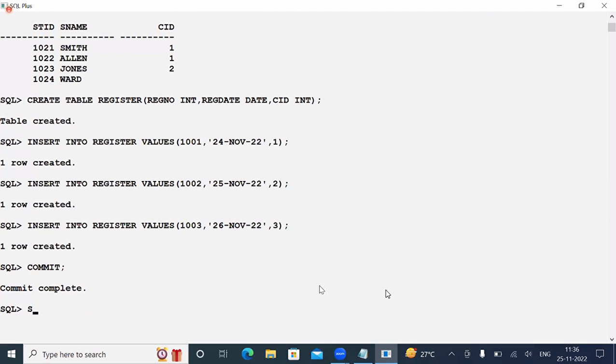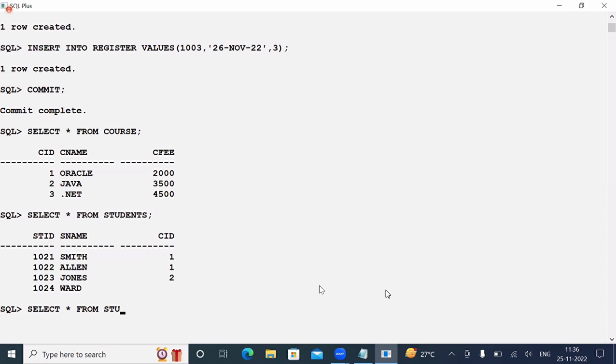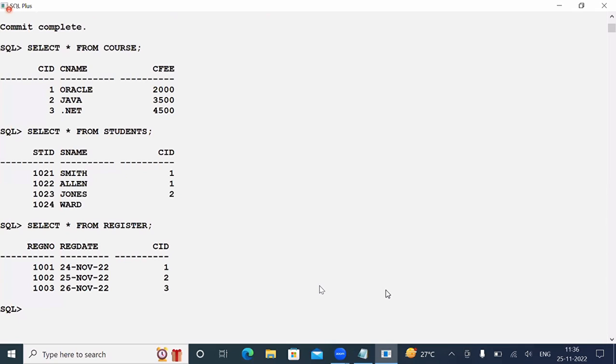Finally, when you come back to the three tables, if you want to see them, select star from the first table, course, the second table, students, and the third table, registered. We just created our registered table. These are the three tables. Now, if I want to retrieve the data from these three tables, how can I retrieve it?